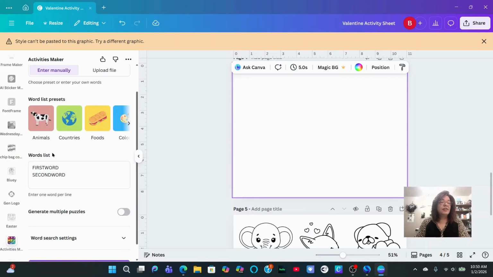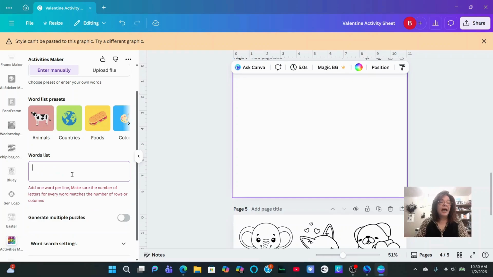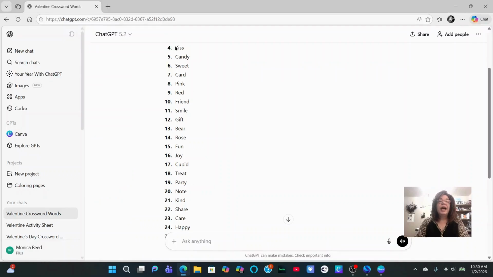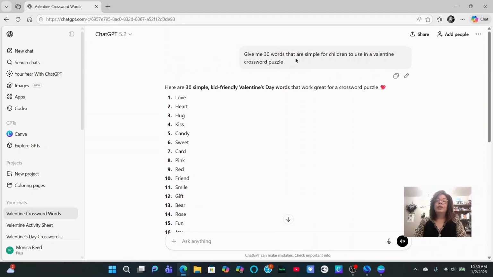Now down here it says words list. I'm just going to delete the first word and second word, and I'm going to add in my own words. So I'm going over here to chat, and these are the words that it gave me. It gave me a list of 30. I typed in, give me 30 words that are simple for children to use in a Valentine crossword puzzle. And this is what it gave me.